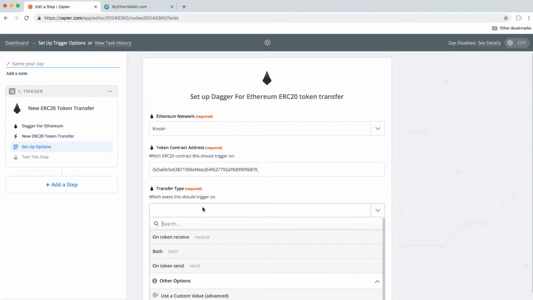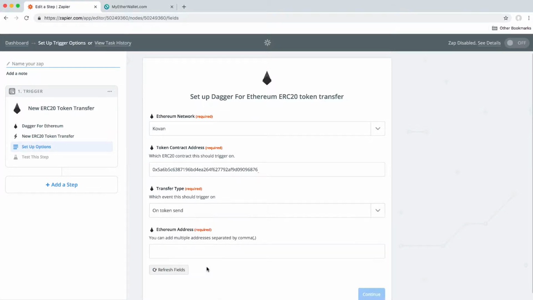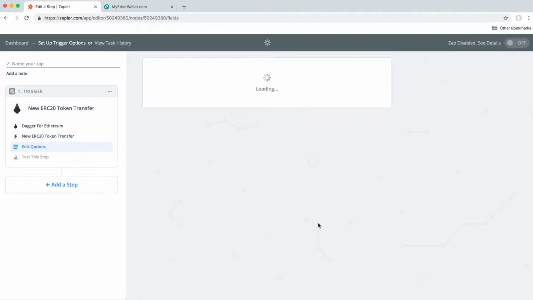On the transfer type, we're going to put token send. So I'm going to send from my account to Bob, for example. And the ERC20 token address that I'm going to watch is from my address. So the Dagger application is going to watch my address for this ERC20 contract to be sent from my address. Then click Continue.